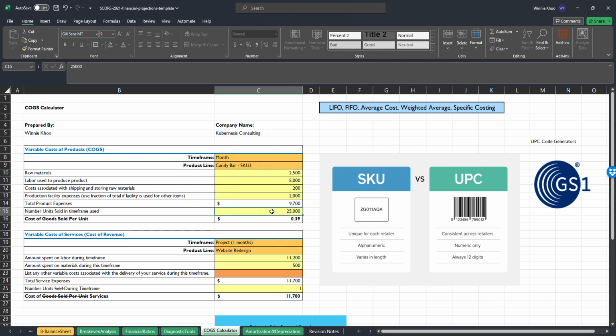And then the number of units produced. With all of this, I'm able to make 25,000 candy bars. So that gets me a COGS per unit, per candy bar. It costs me roughly 39 cents to produce one candy bar. Now, that's for products.